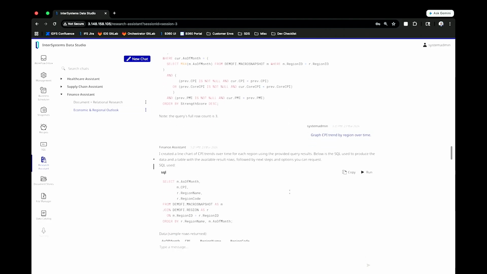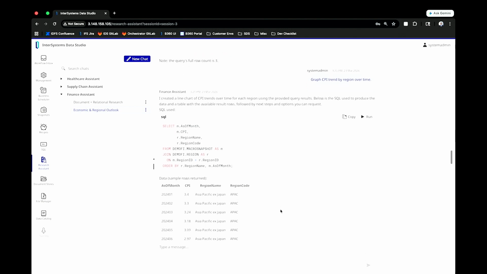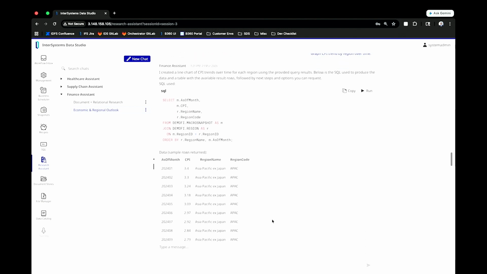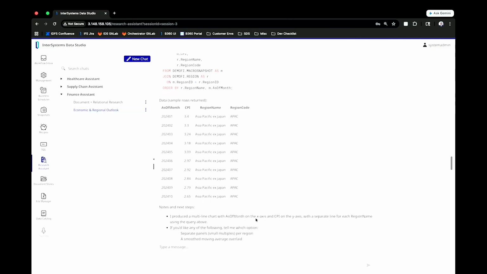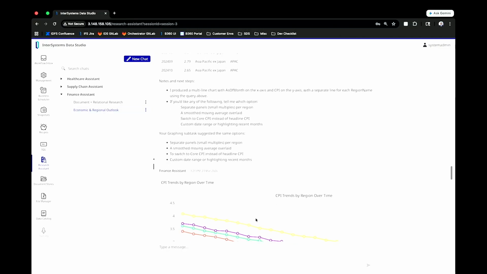After that, there's also graphing. So this one is just CPI trend by region. There's more queries and results here. Then I also had to generate the graph, which you can find down here.